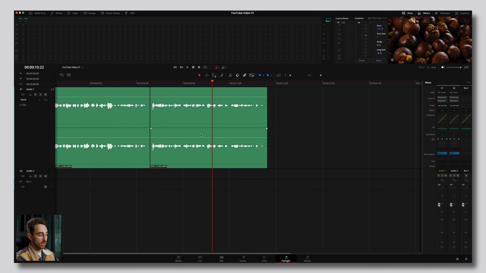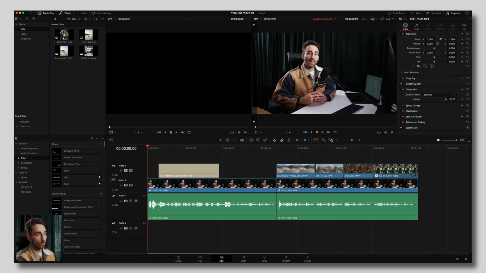And if we are happy with the colors, we can go into the Fairlight page to do some audio adjustments. But this is a whole other workspace that you have to learn. But you can also do some of the audio adjustments in the edit page. First of all, we can enable the mixer over here so we can get a visual representation of our audio levels. And when I play the video now, you can see that the audio is a little bit too quiet.